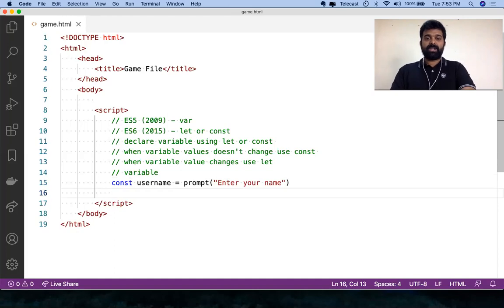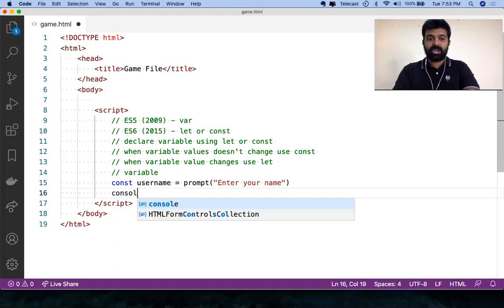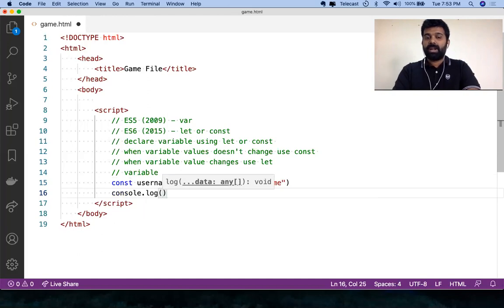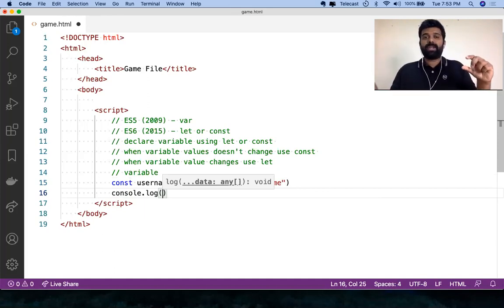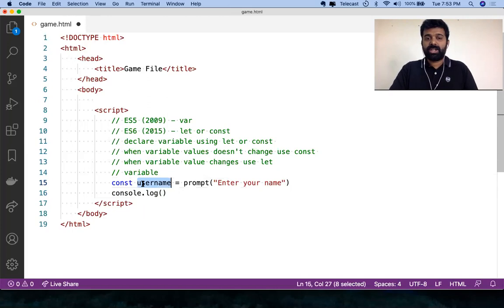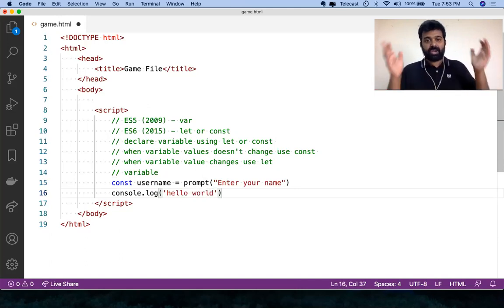So, the next thing is, I want to print a greeting to the user. I will say console.log. Now using this name, I want to build out a string which says welcome to the guest game and whatever the user name is. So we'll build out a string programmatically, which is a dynamic string. It's not a hard-coded string. For example, if I say hello world, this is a hard-coded string. This will always print hello world.